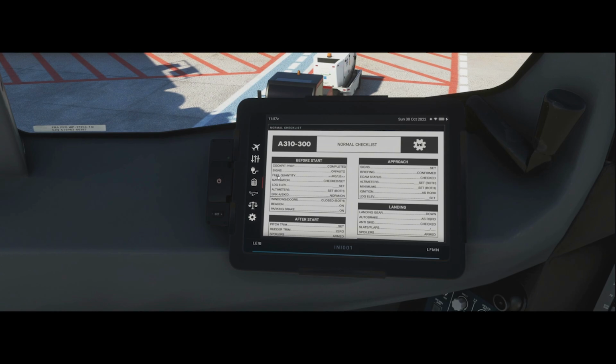Fuel quantity, we had 20,100 kilos balanced. Navigation was checked and set. Landing elevation, 50 feet. Altimeters, we had 1013 set on both. Brake and anti-skid, normal on. Before start checklist, down to the line. So that's it, completed. So next what we need to do now is get our pushback clearance.